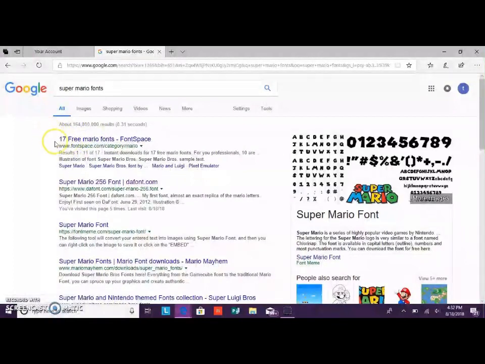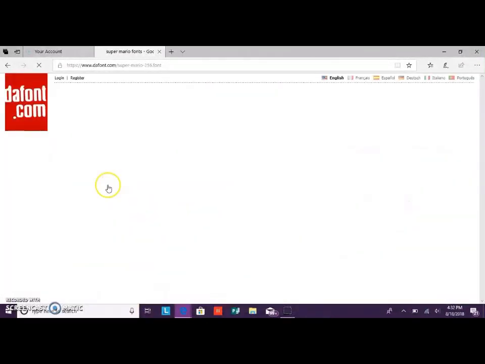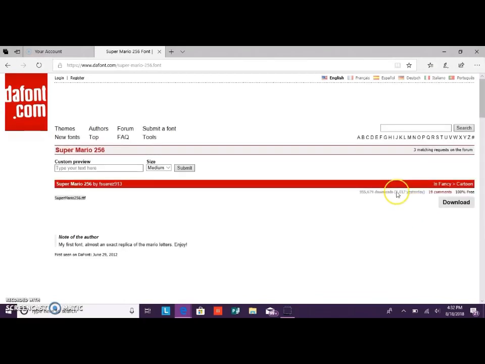Sometimes you'll get a forum or a blog where someone's asking about a font. So just look at it and read through it, because there are answers where people are recommending different fonts. The font.com is mostly free fonts. So we're going to click here and we'll see that a Mario Brothers font will pop up.